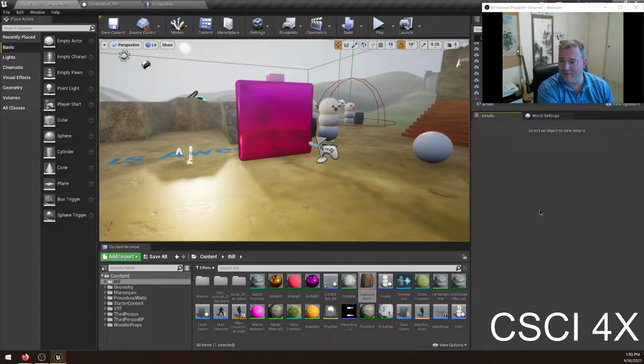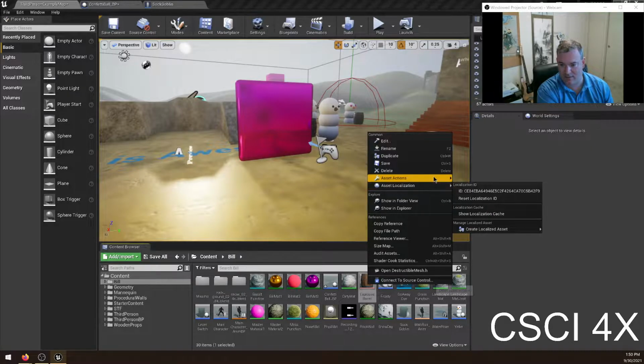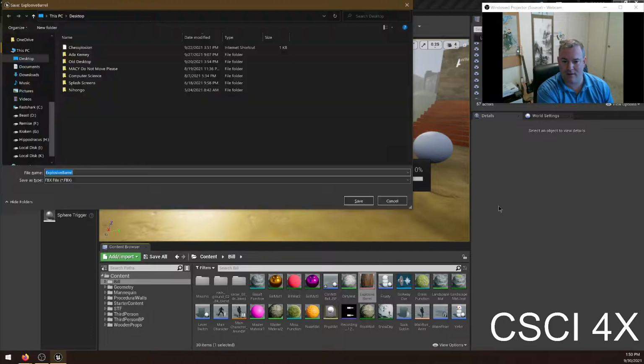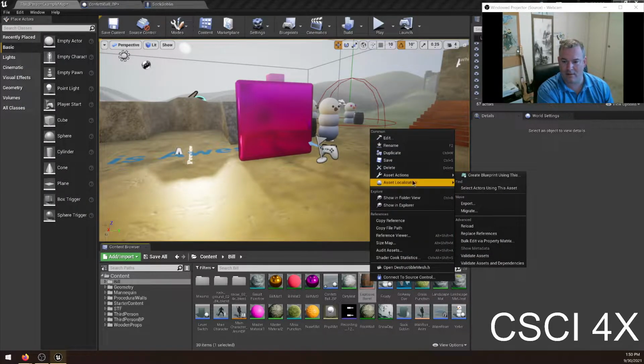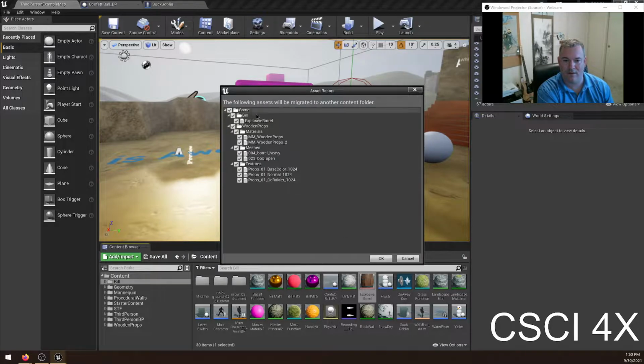So if I wanted to export this, I could right click the explosive barrel, and then go over to asset actions, export. And I can export it to an FBX file, or I could go over here, go migrate, and I need to save first.